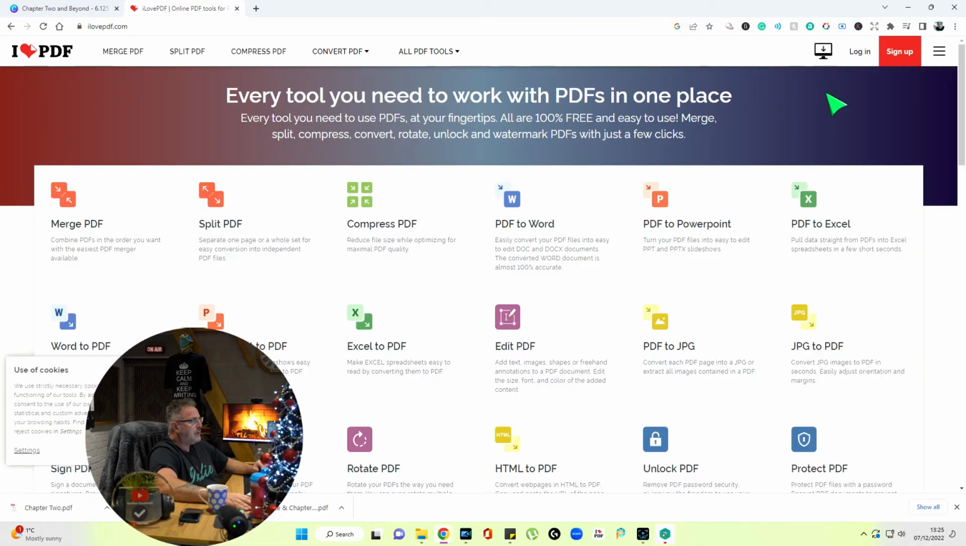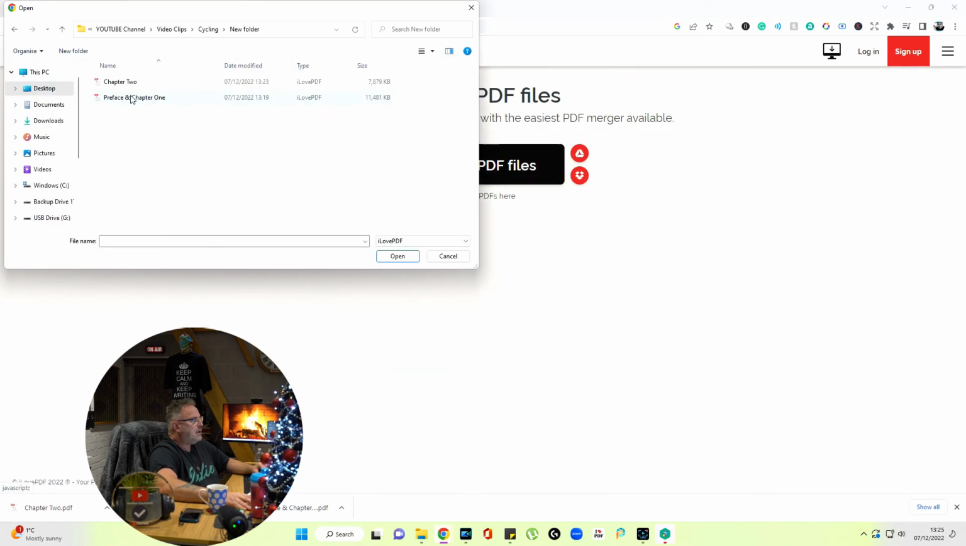I'm not logged in. What I do is I look over here. Let me just accept some cookies. So many cookies, isn't there? Merge PDF. You see it here. Click on that. Select PDF files. I go to the folder with the two files in. I highlight both of them and I open them.